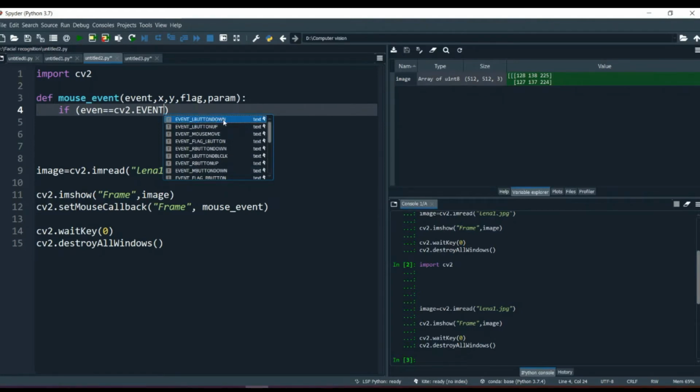L button down means when you are pressing the left button. L button up means when you are releasing the left button. Same thing for the right button. Mouse move means the way you are moving the mouse; it is gonna use that as an event. Same thing for the middle button also. And double click, there is a left button double click. By the word you would have understood, you are double clicking the left key of the mouse, and same for the right button. So these are all the events that we have right now over here.